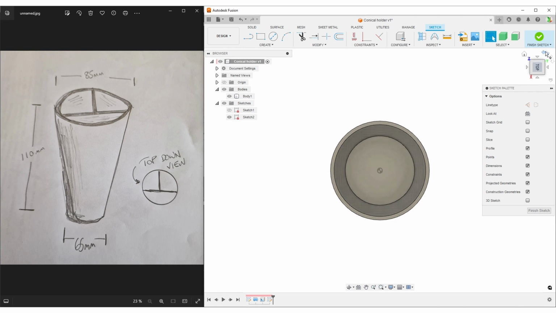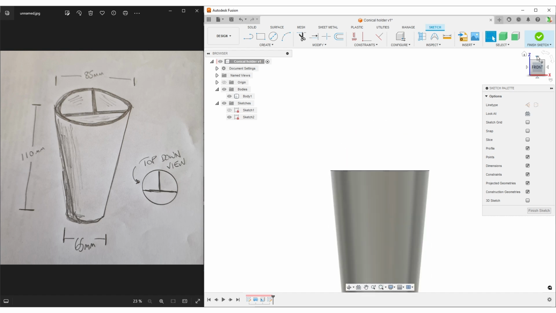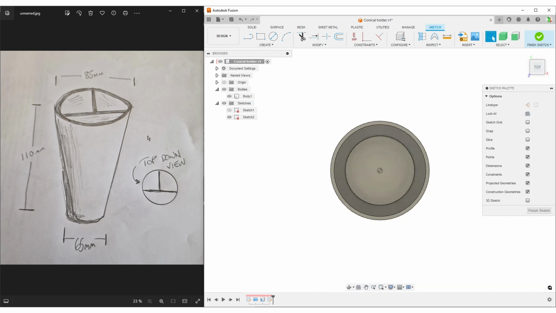Make sure, oh, it flips around. Sometimes Fusion flips when it clicks. I want to have a top, so if you see the text top here, that means that this here is the front view.